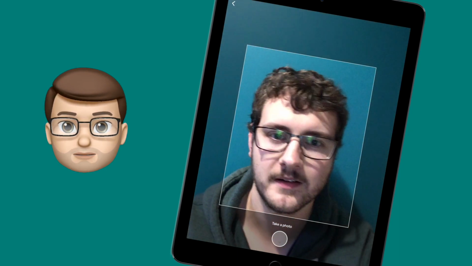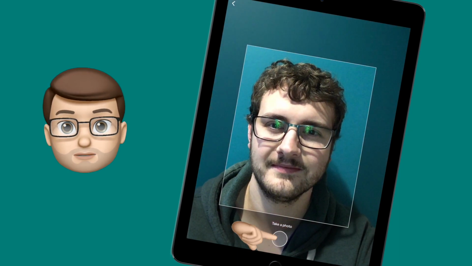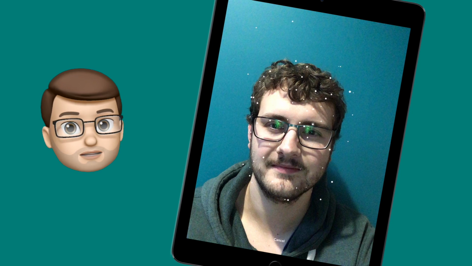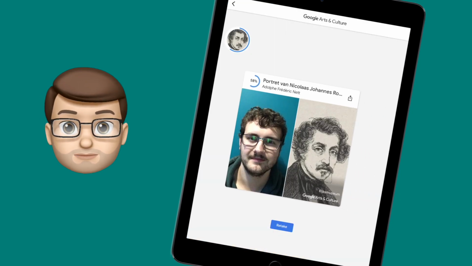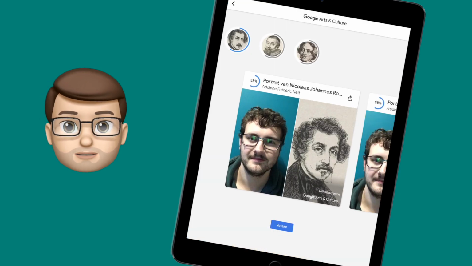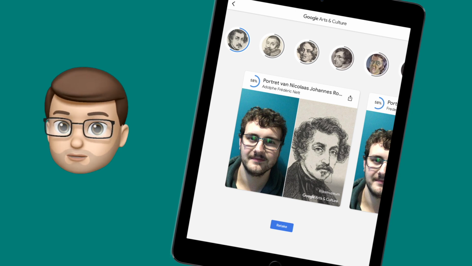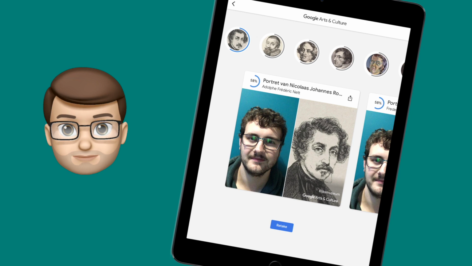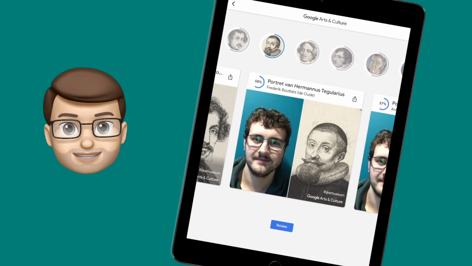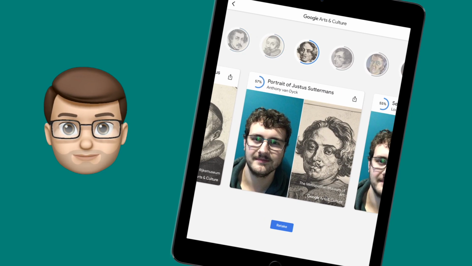When you take your selfie, make sure you've got a plain background behind you, as in my experience a busy background can detract from the overall results. Straight away, Google Arts and Culture will start searching its enormous database to try and find self-portraits or portraits that look like you. It's never going to be 100% perfect, but the results are pretty impressive.